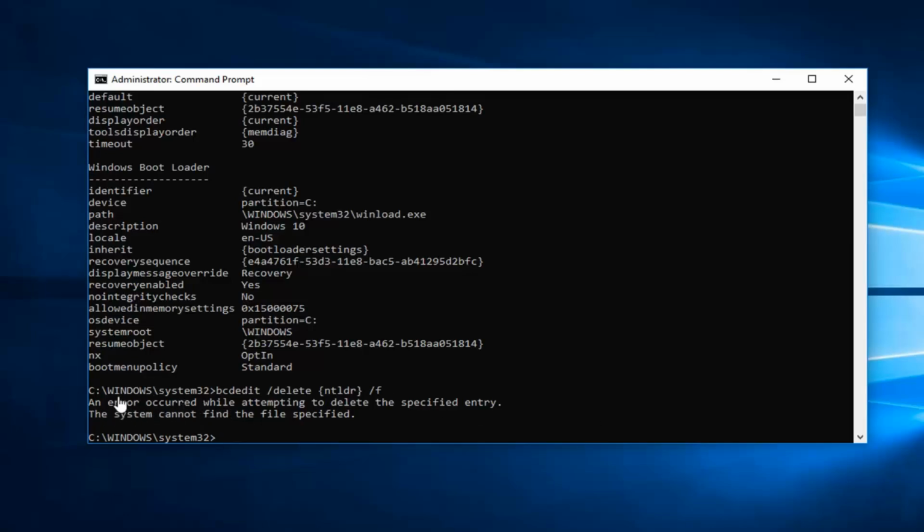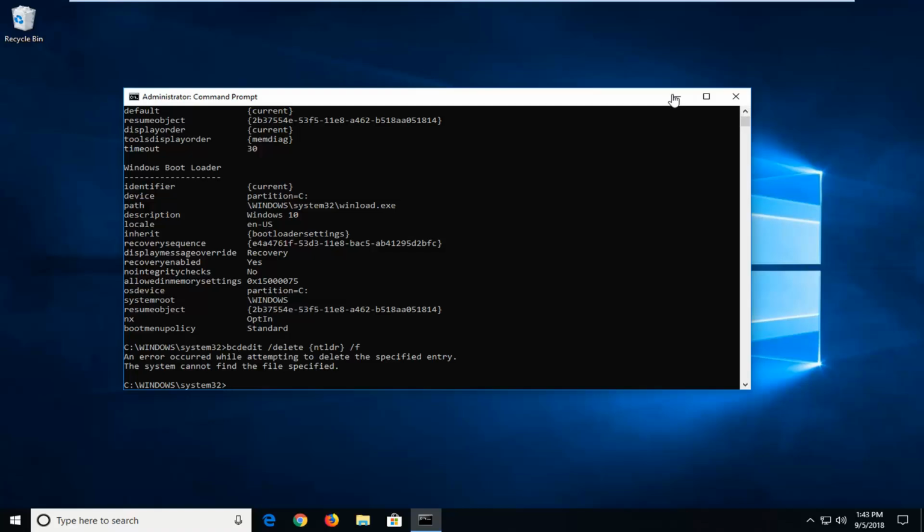In my case, I don't have another Windows operating system I'm trying to boot into, but if you did have multiple ones, it would be deleting this listing. So pretty straightforward. I do hope I was able to help you out.